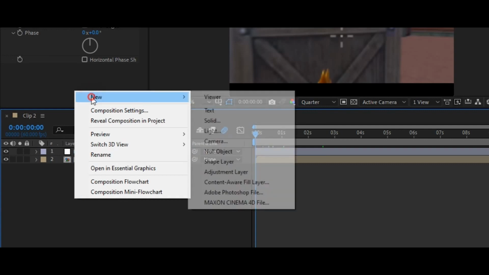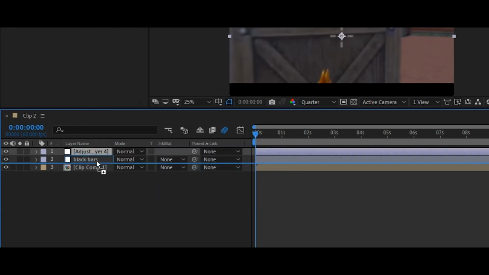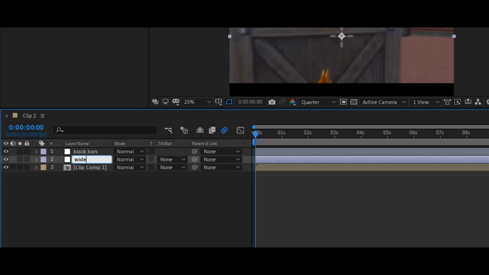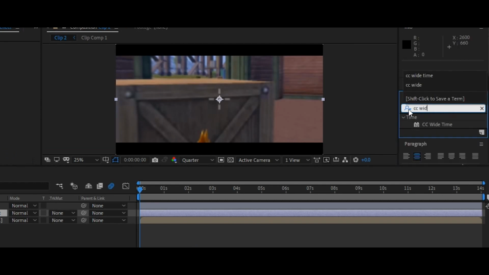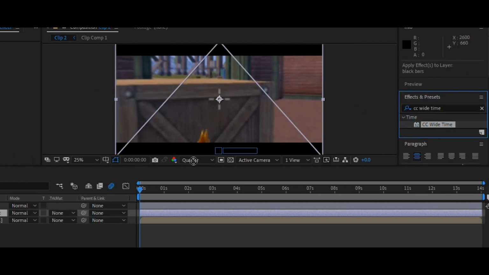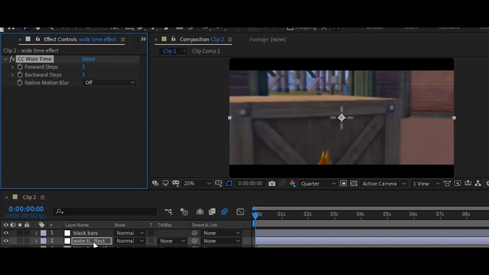Now make one more adjustment layer and rename it to wide time. Then go to the effects panel and search for CC wide time and drag the CC wide time effect on your wide time layer, then change the forward steps to 10 and enable the motion blur. Your wide time effect is ready.